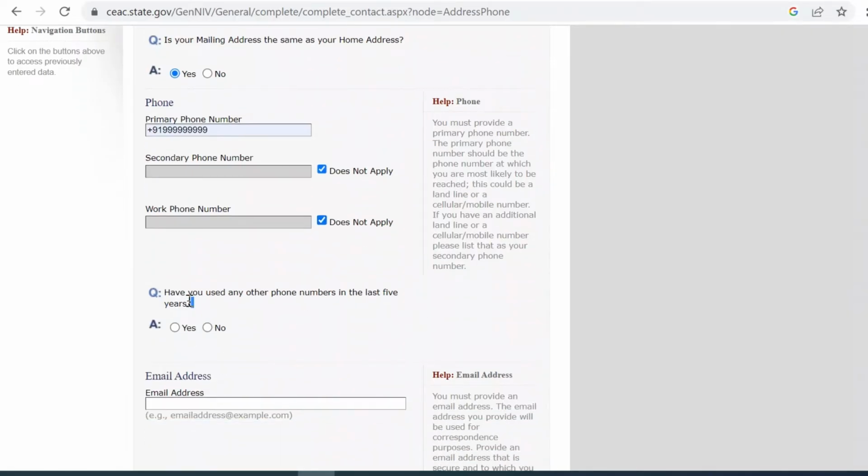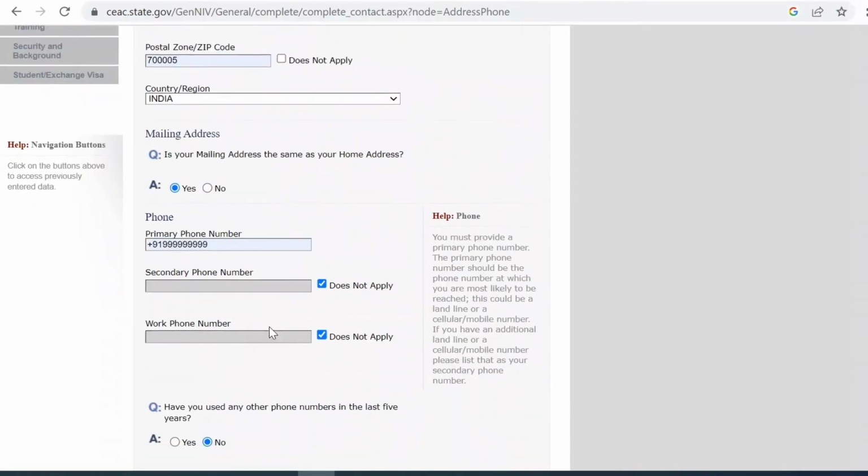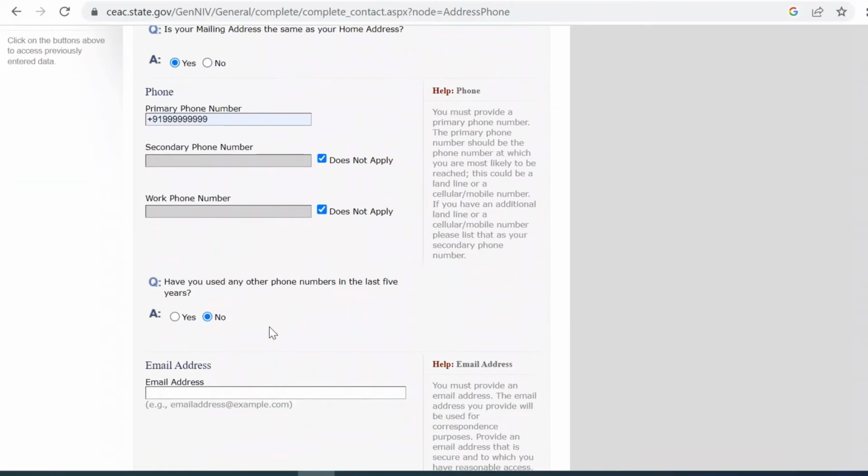Now this question is about, have you previously used any phone number in the last 5 years which is not this number that we have just mentioned over here. So I have not, so I'm selecting no. If you have, select yes and give in that information.